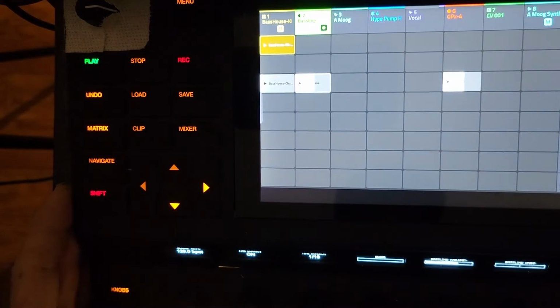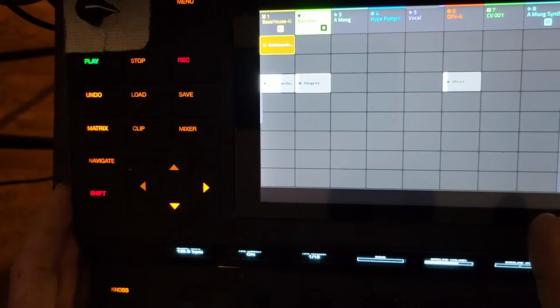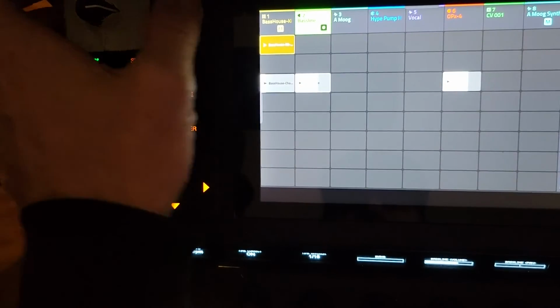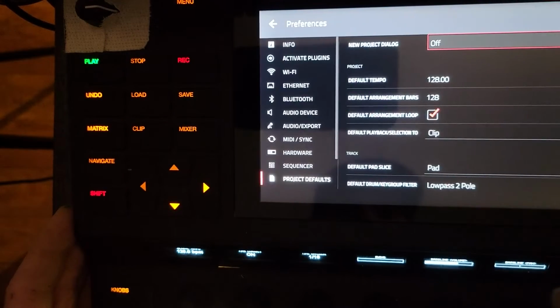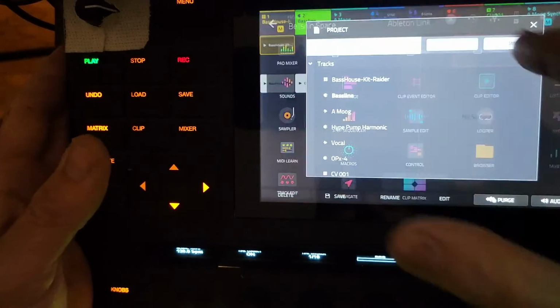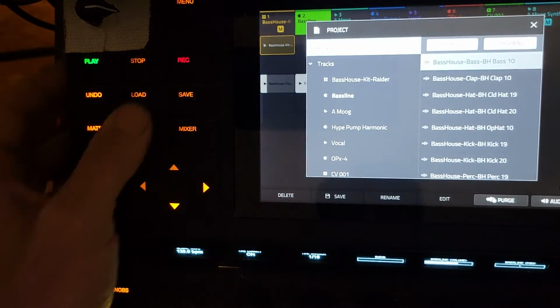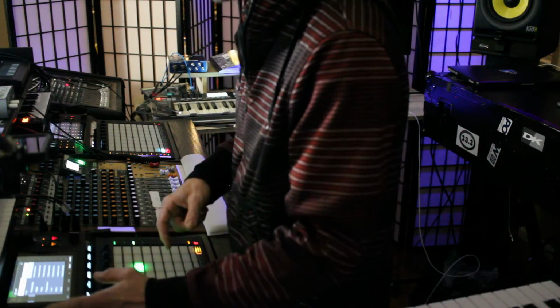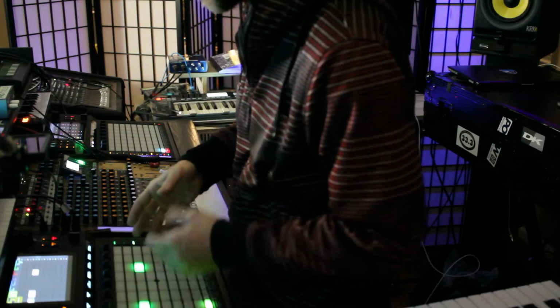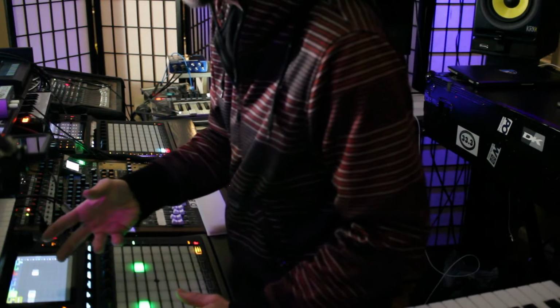Now, what did we do? I deleted this audio from the Moog, and I don't want that in there, so let's go menu, preferences, nope, menu, project, purge, unused samples, and then save it one more time. Now I've gotten that Moog audio out that I don't need taking up space right there.